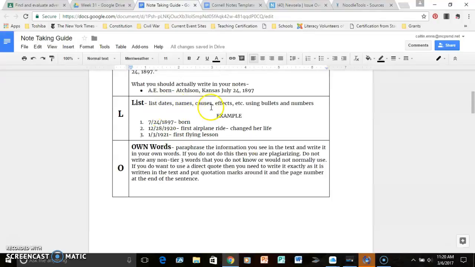So listing dates, names, causes, effects, using bullets and numbers. It kind of goes along with bullets. And you're going to see that those two grouped together in the rubric. But here's an example with Amelia Earhart, and the reading that we were reading in the Media Center, and special dates and dashes, and it tells you what happened on those dates.